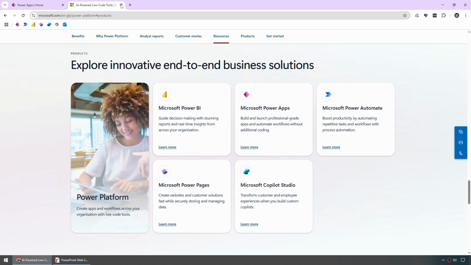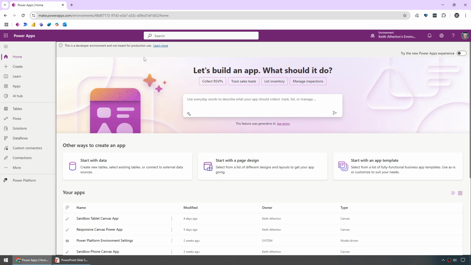Okay, so let's go back to this site we have right here. I'm actually at make.powerapps.com. Now, if you have a license already, either personally or through your organization, you'll be able to access this as well. If not, there are things out there like the Power Apps developer plan, where you can set up an account to play with some of these tools as well.